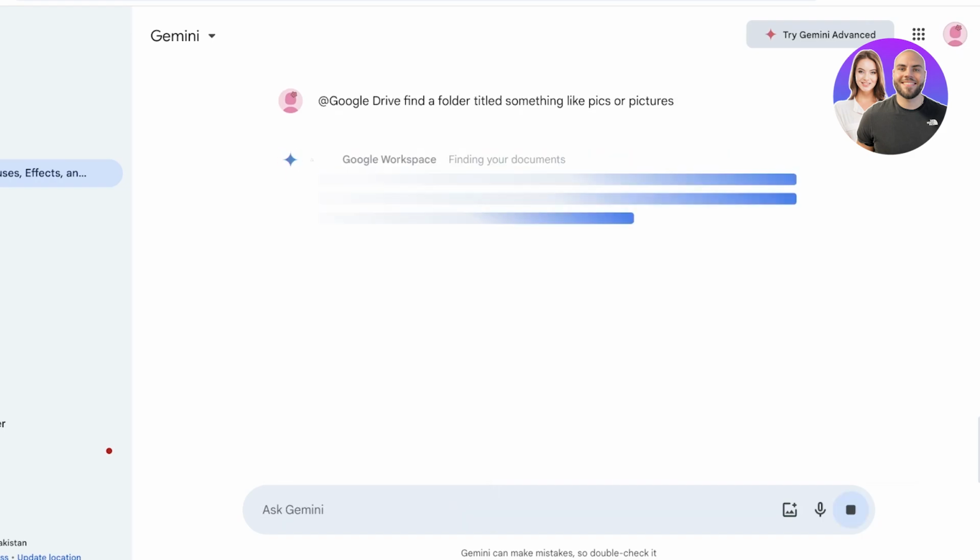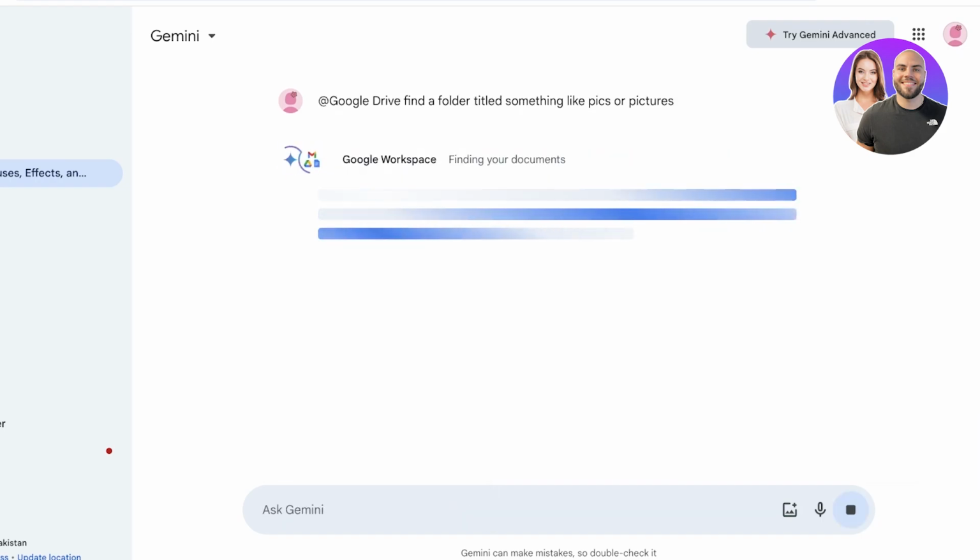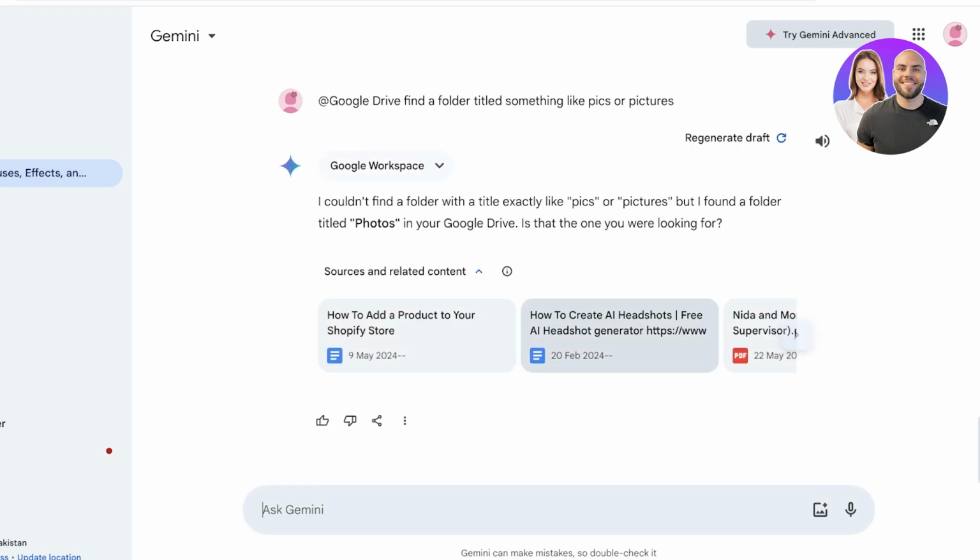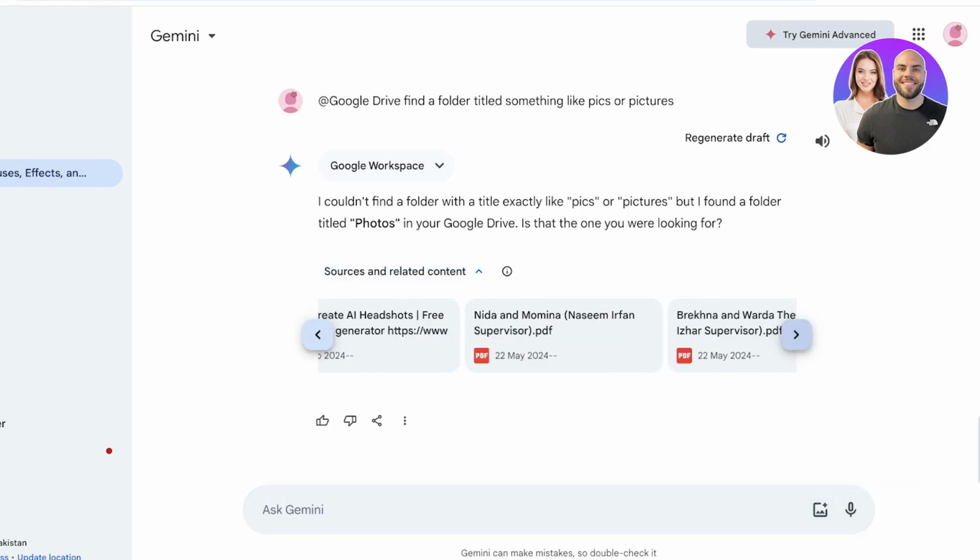And I'm going to wait for it to find the documents in my space. Obviously, you can type in your query in really simple language. So, show me all of the reports from the last month. You guys can see it has found related content that I have. And this is really nice.